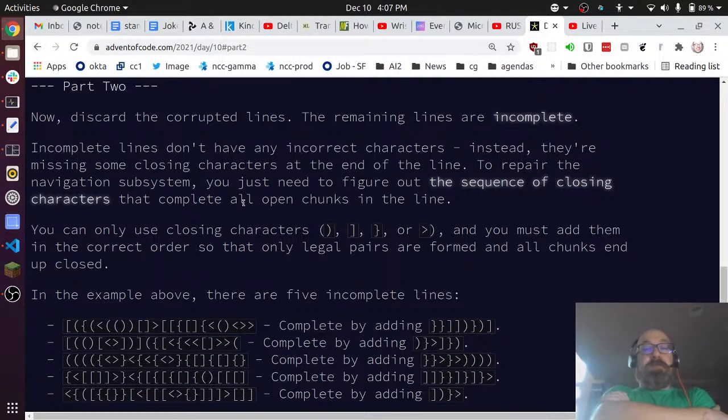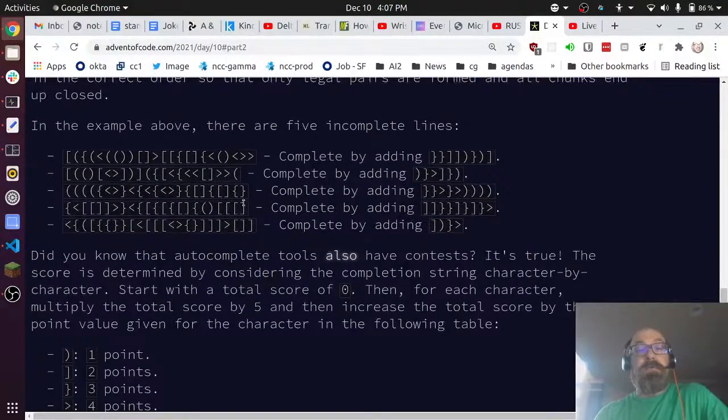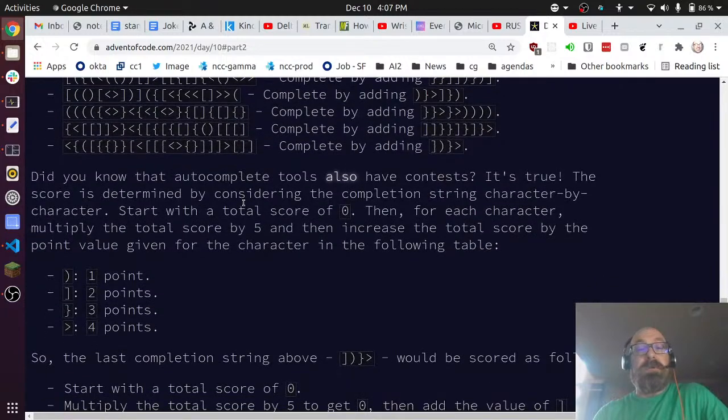Now discard the corrupted lines. The remaining lines are incomplete. Incomplete lines don't have any incorrect characters. Instead, they're missing some closing characters at the end of the line. To fix the navigation subsystem, we need to figure out the sequence of closing characters that complete all open chunks of the line. You can only use closing characters, and you must add them in the correct order. The autocomplete tools also have contests. The score is determined by the completion string character by character. Start with a total score of 0. Then for each character, multiply the total score by 5 and increase the total score by the point value.